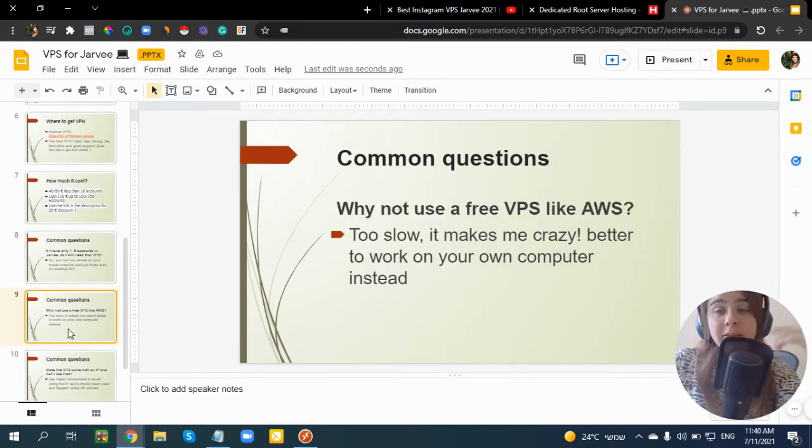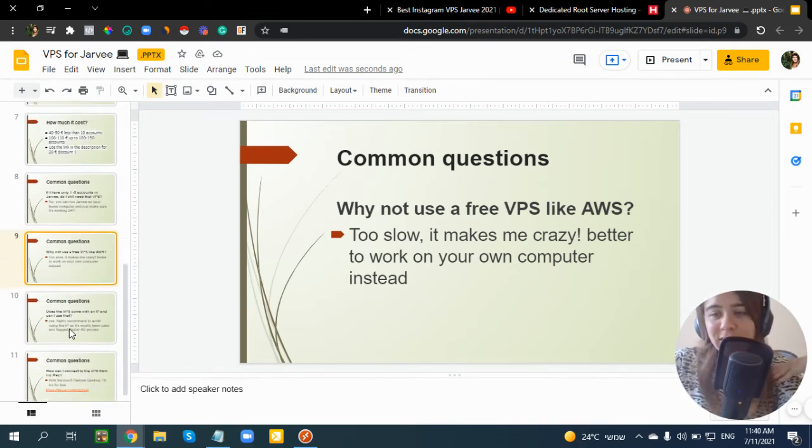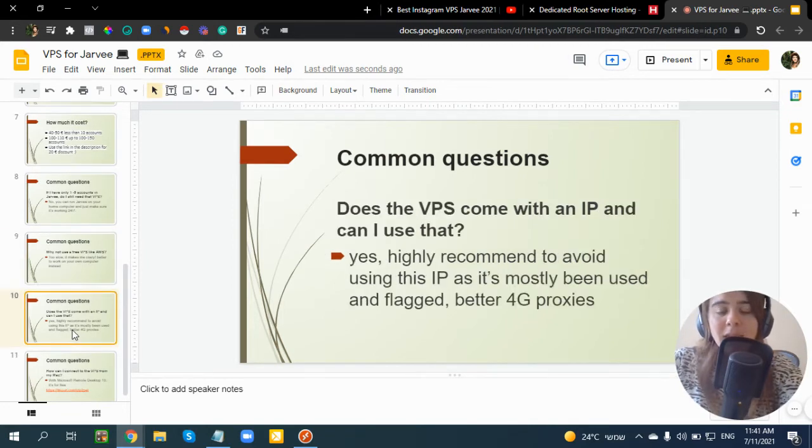Why not use a free VPS like AWS? For me, it was very, very slow, even for 1 or 2 accounts. I cannot suffer from this kind of stuff. I lose my mind, okay? But I don't know, maybe for you it would be a good option, just to start with and get a feel for it. Maybe the free VPS is already much better for you. So definitely you can try this. Keep in mind, it's all, of course, my thoughts.